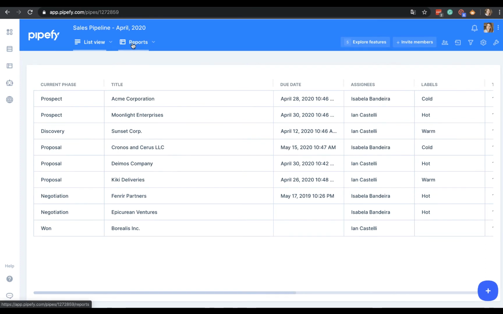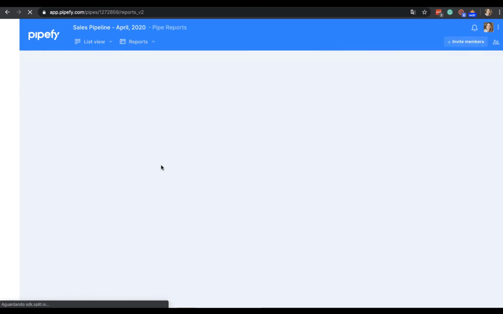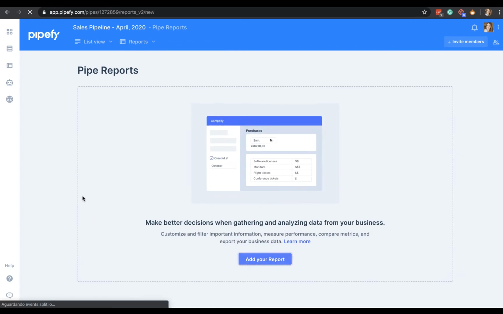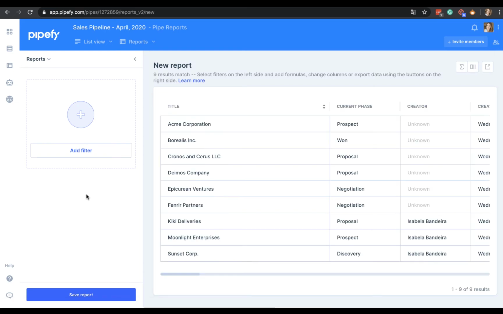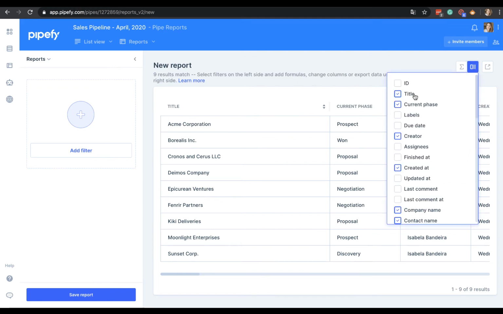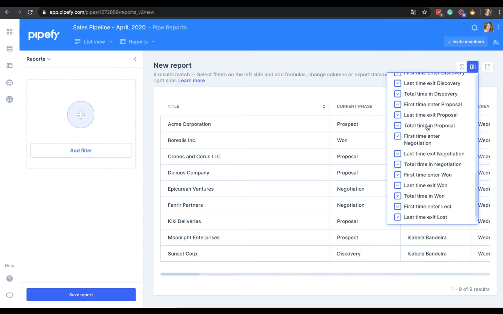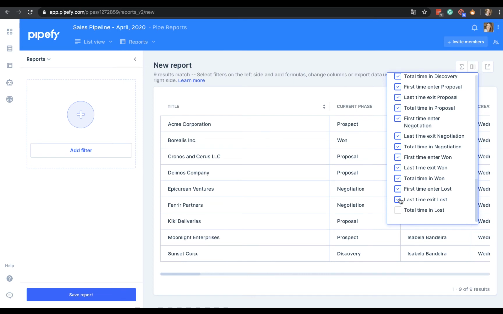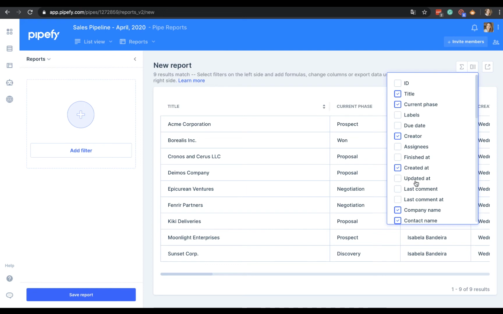So you can click on reports right here and add a new report for your company. So let's do this. The first step to set up your report is to select the columns in which you want to view your report. In here are all the fields that your cards contain in the whole pipe. You can unselect the information you don't find relevant and select the ones that make more sense, for instance, assignees, due dates, labels, and so on.